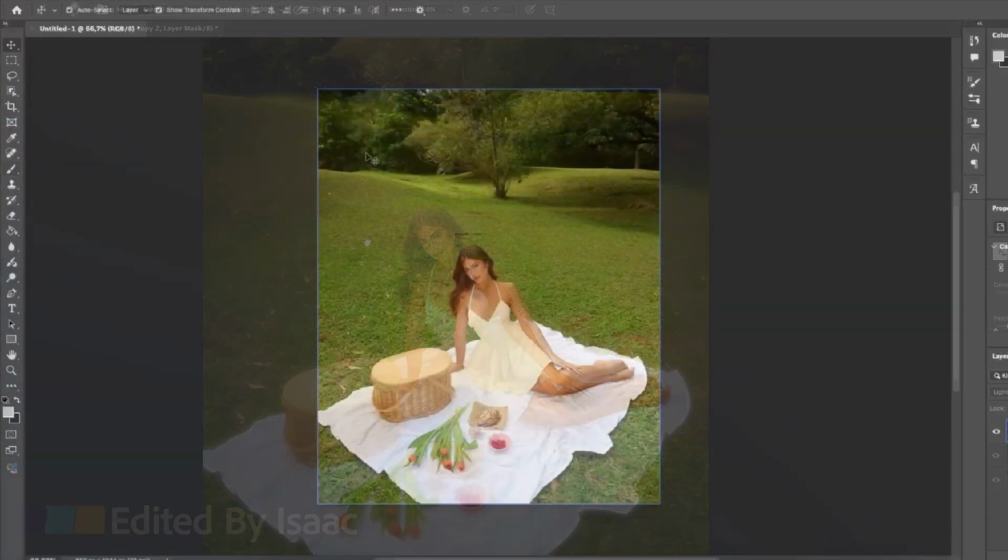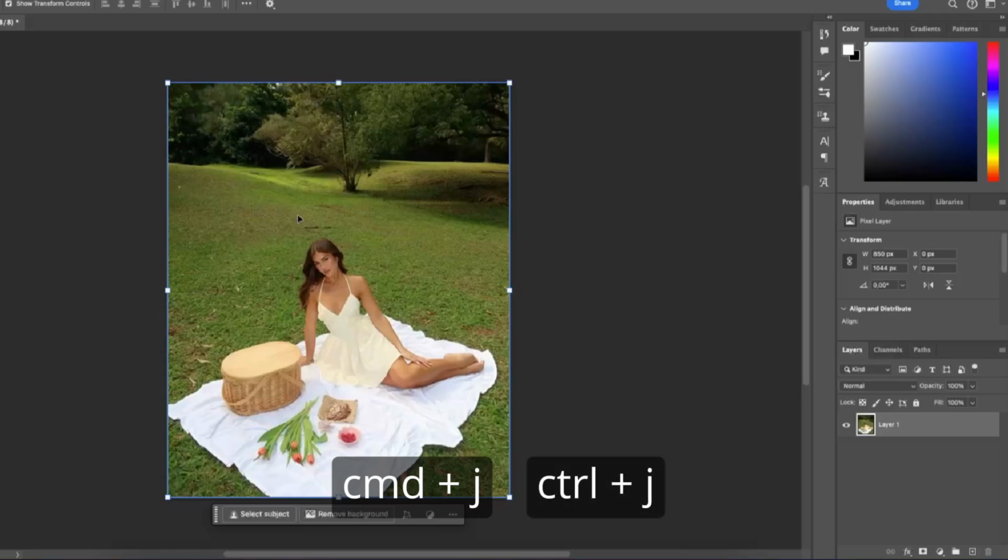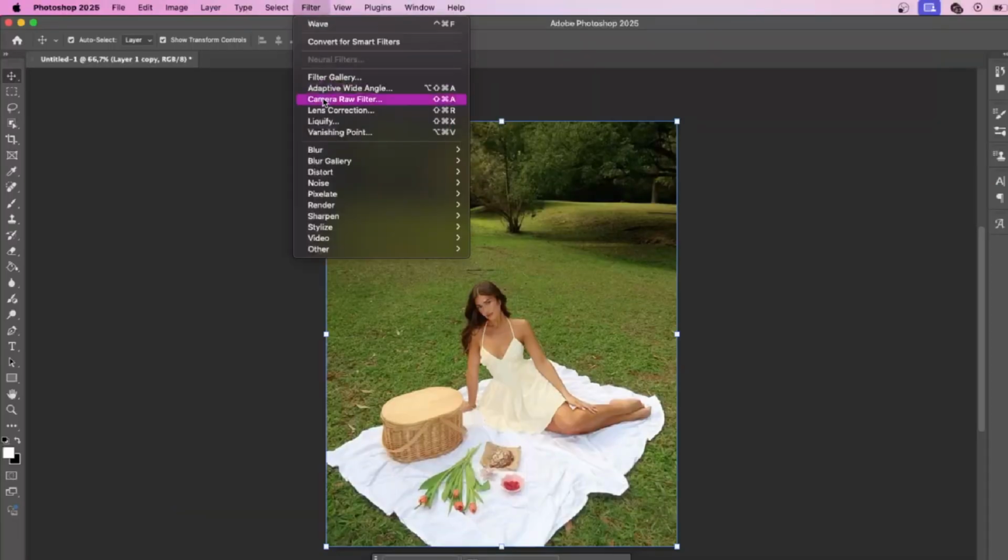In this video, I'm going to show you how to make a Dreamy Glow effect. Let's get started. The first thing you want to do is duplicate your image by pressing Command J or Control J on PC. Go to Filter, Camera Raw Filter.